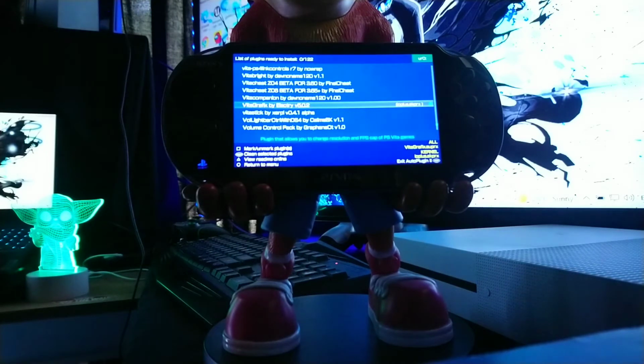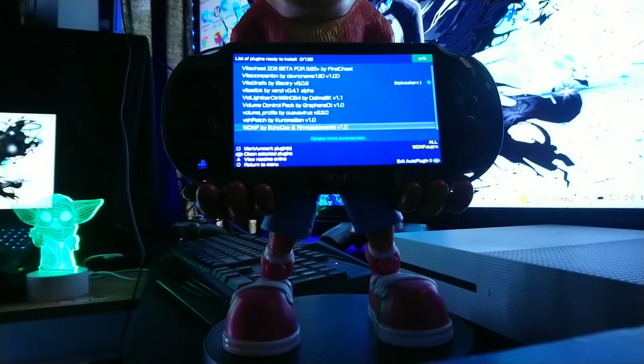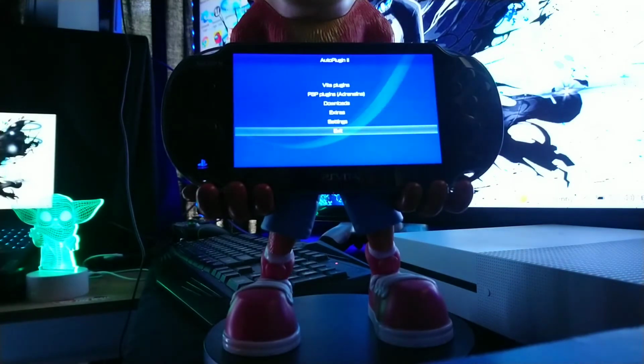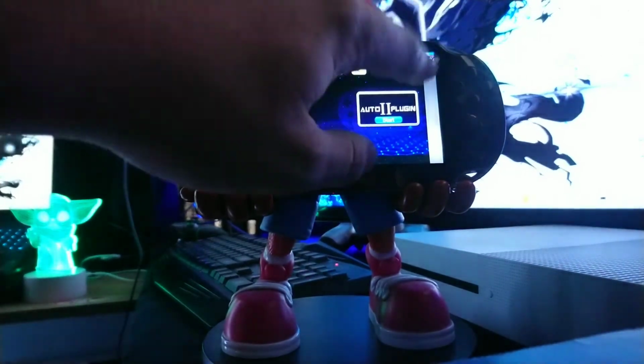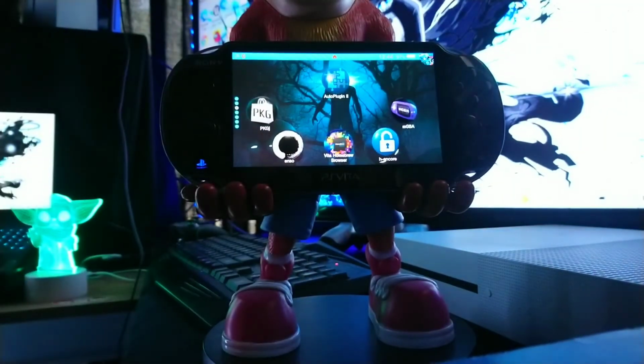Vita graphics, that's basically an overclocking system where you can go ahead and adjust the resolution and the frames per second cap of games on the Vita. Okay, so that's pretty much the plugins. Really simple. As I said, I'll take you step by step.